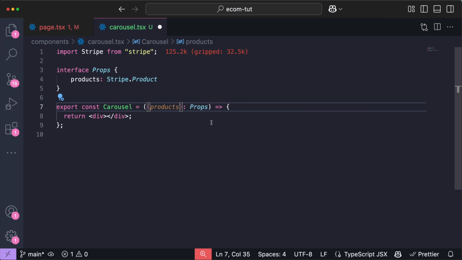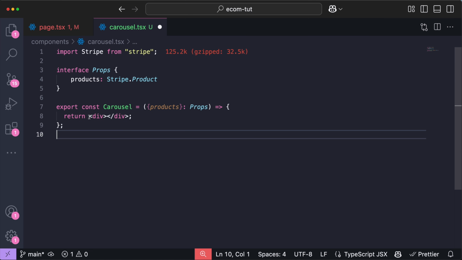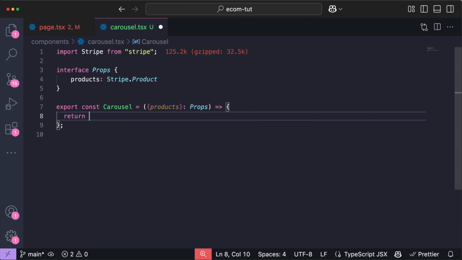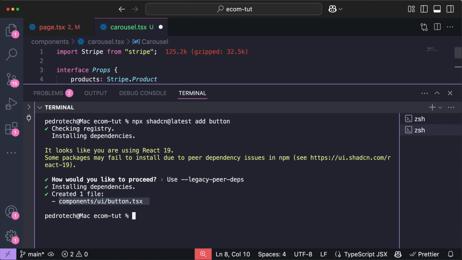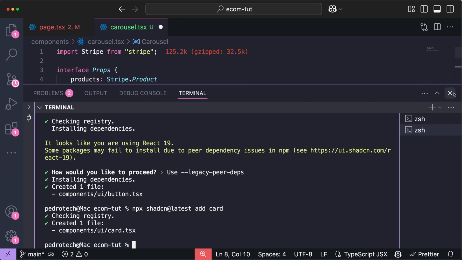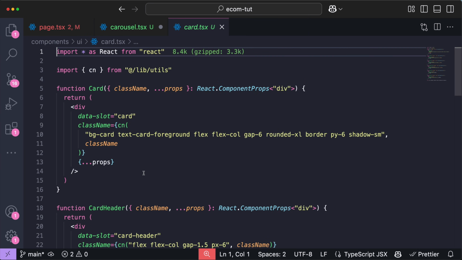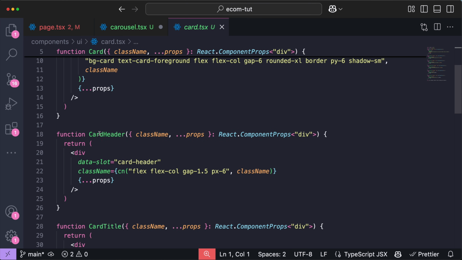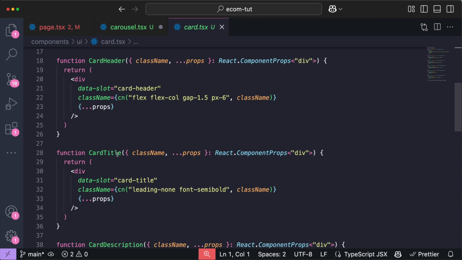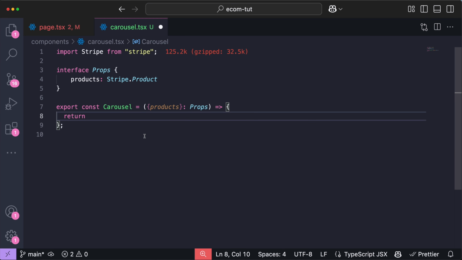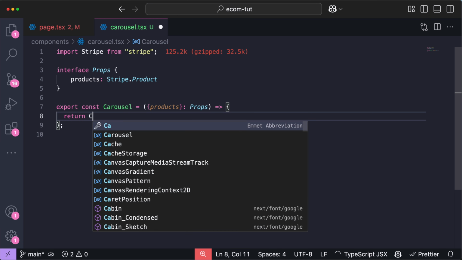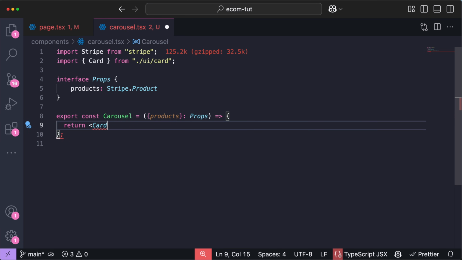Now in the carousel over here, the code is going to be a bit interesting because most of this carousel is going to be using the card component from ShadCN. So we need to come over here and we need to run the same component as we had before, but we'll add the card component. Now it's going to add it automatically for us. It is added to the same UI folder. And inside of here, there's a bunch of different components that are parts of what a card is that we need to actually use. So inside of here, let's just return a card from ShadCN.